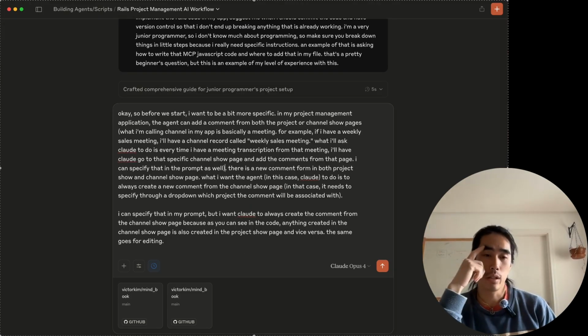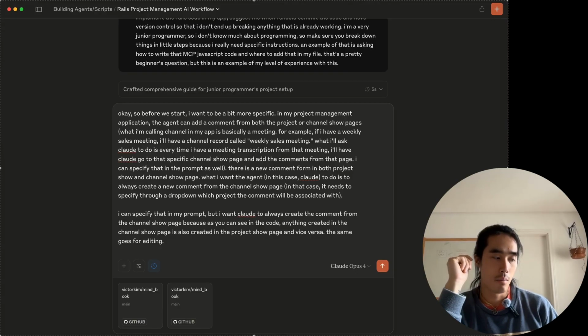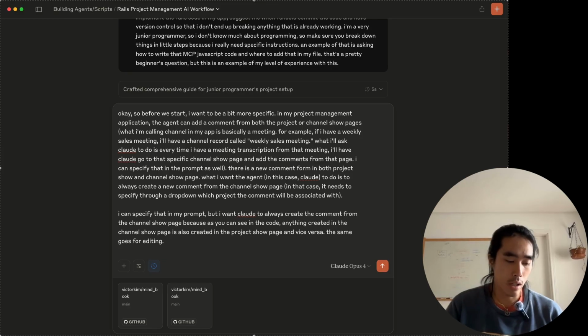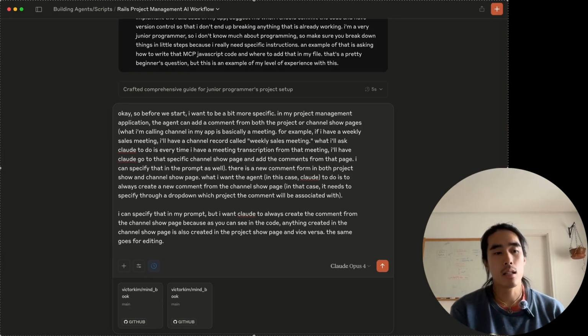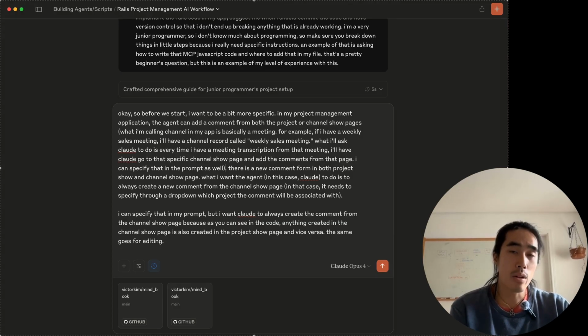Okay, so here what I'm doing is being a lot more specific on how I want Claude, the agent, to work in my app. And this is the thing, it's still not really clear to me how specific and deterministic I need to be in those directions. But I guess I'll figure that out.